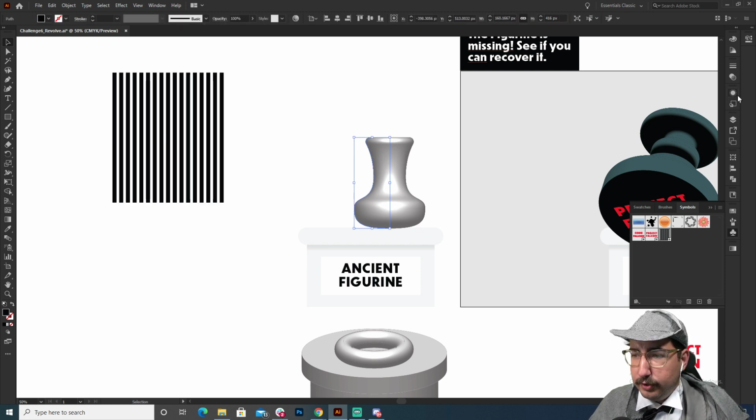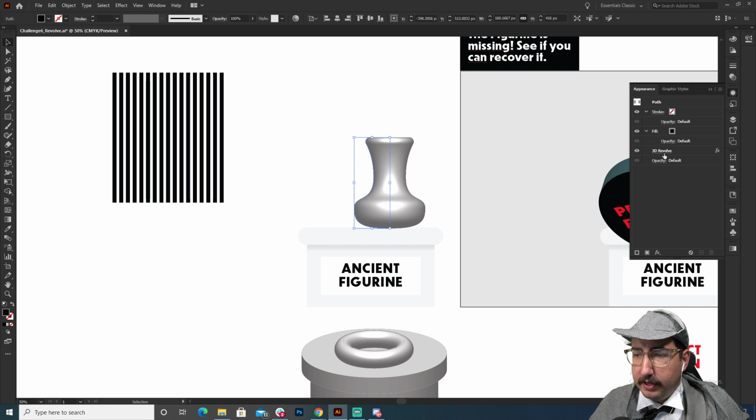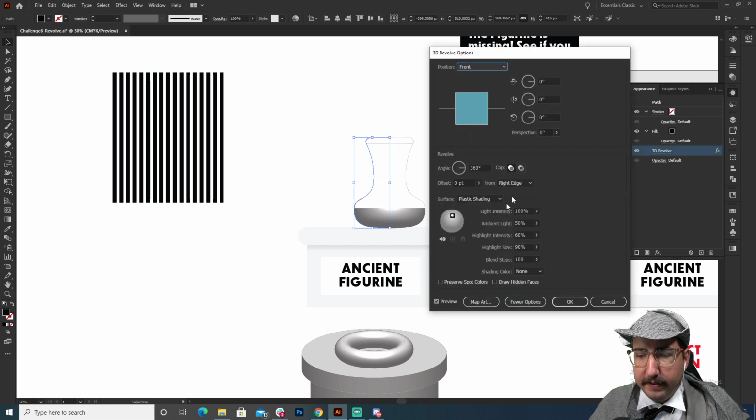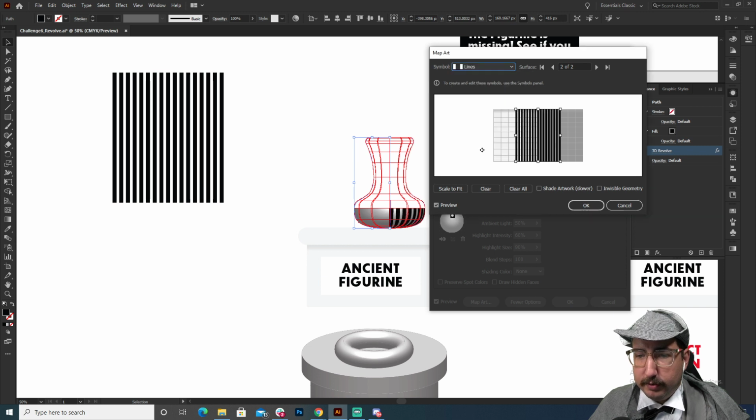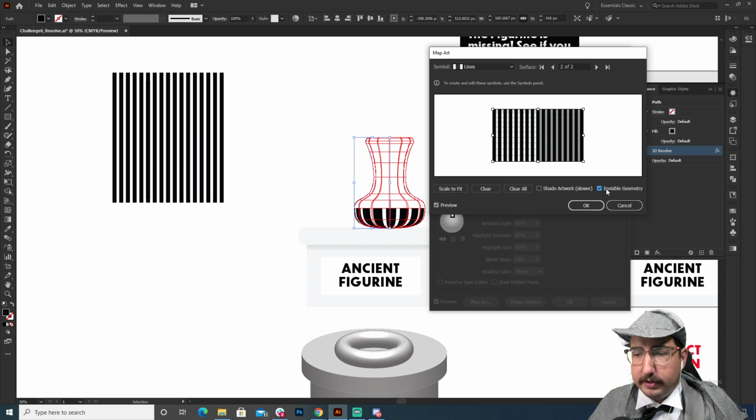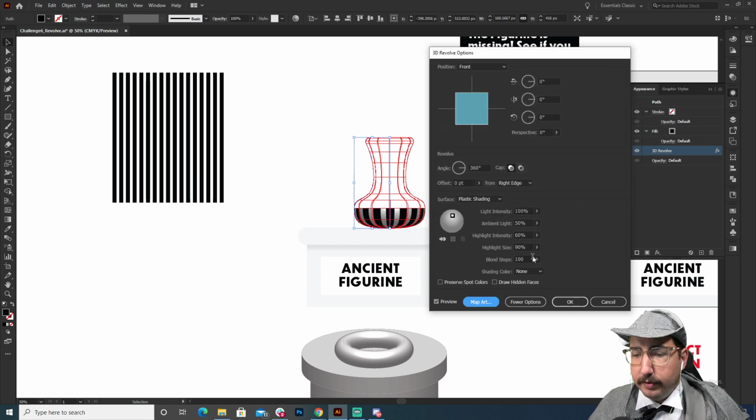Let's go into our effects, our 3D revolve, and then let's map some art onto it. So we're going to map art, and we want to put it on not the bottom, just the side. So this one only has 2. So we'll put the lines on there, and we'll just stretch these lines out all the way. There we go. We can do invisible geometry, which means that it's going to basically take away any of the shading. We'll hit OK, and maybe let's change the lighting a little bit to do that.